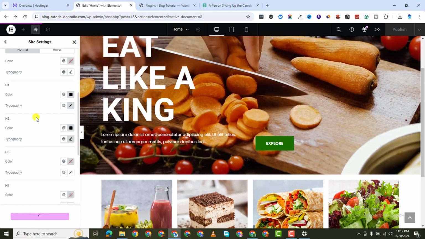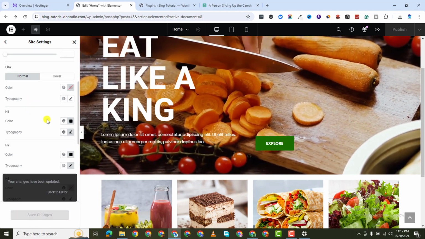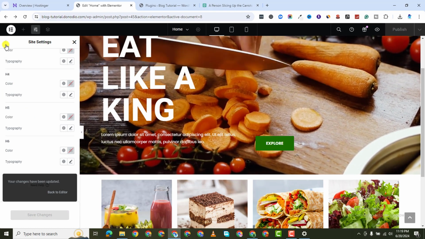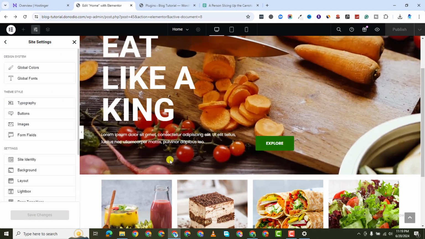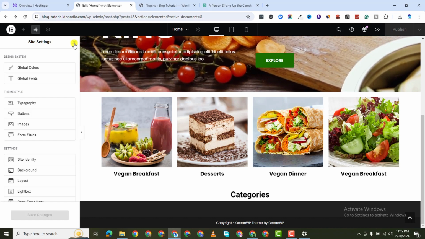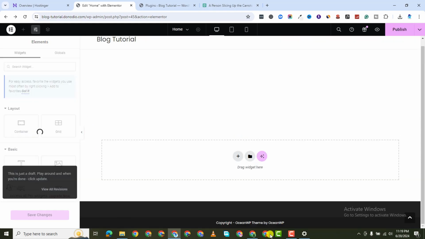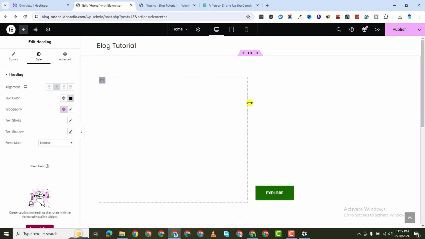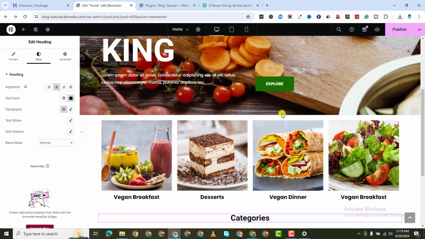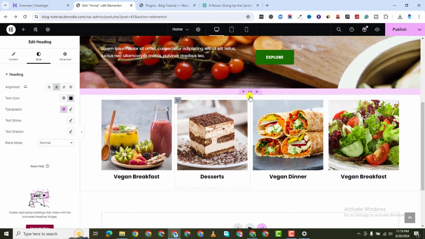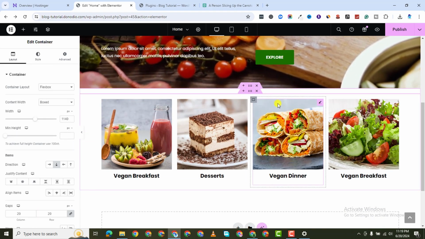And I'll save changes. So I've set the typography settings site-wide. I will now come back to my page which I was building. It's going to take some time to load. Now I'm back. So what I want to do is take this heading and put it on top of there. I want to bring it here.